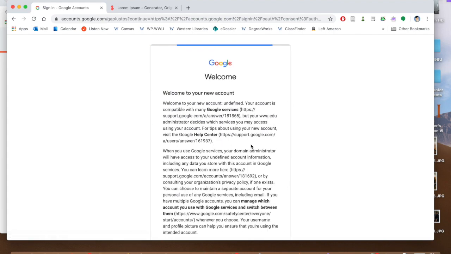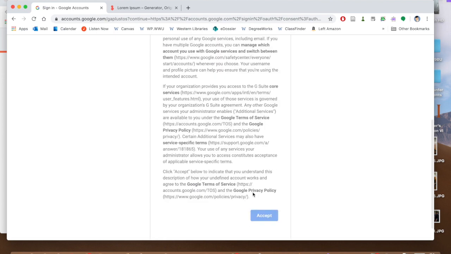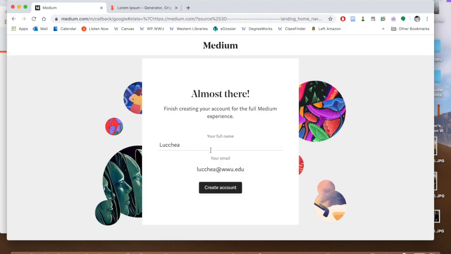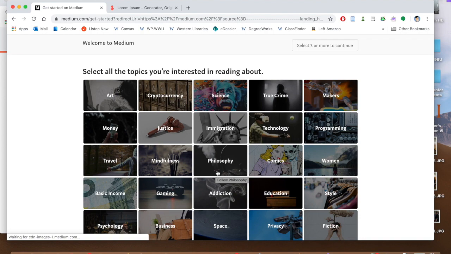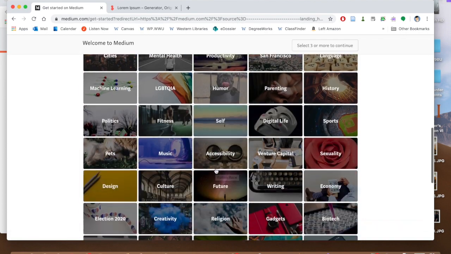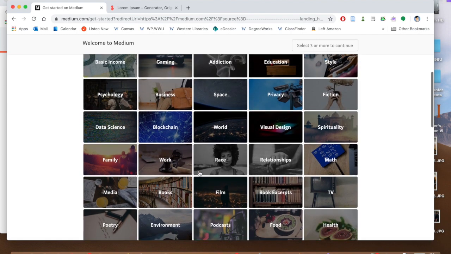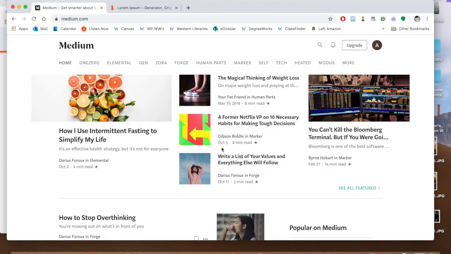Of course, I agree to all of your terms and conditions. Okay, creating account. You could use your name if you want, or you can have a nickname. They'll want to know what kinds of things you read so that they can advertise them to you. That is entirely up to you. I'm into space, privacy, and fiction. Anyway, here we are. We just got through to the new account.